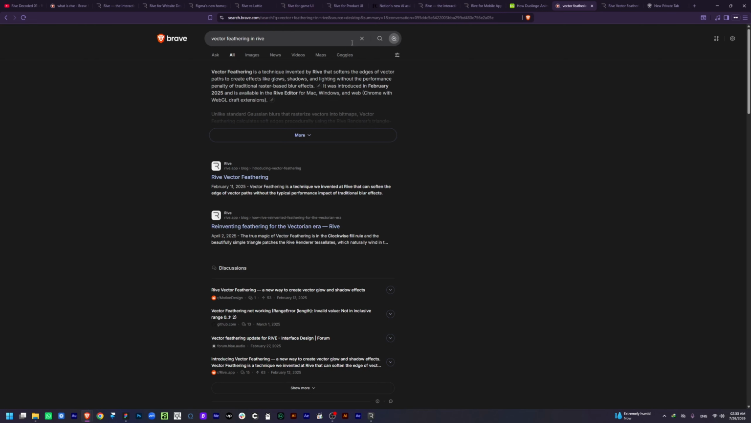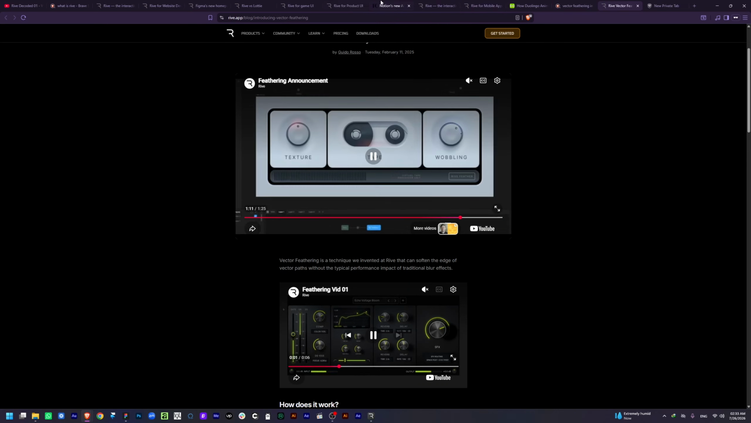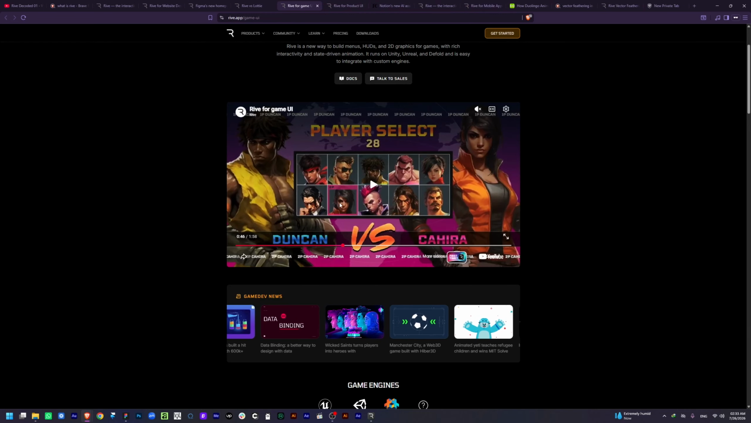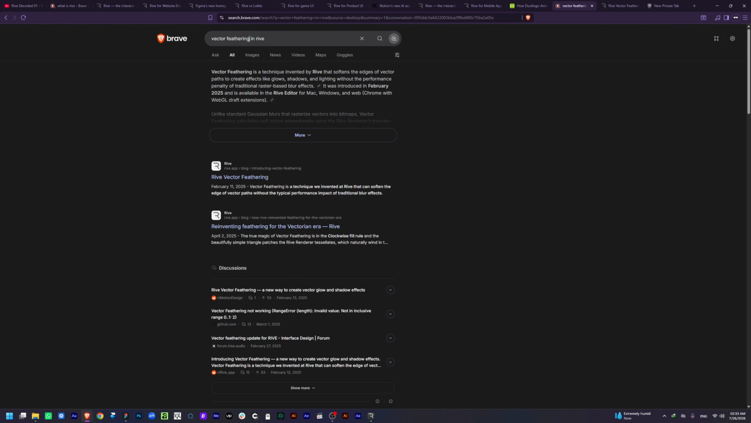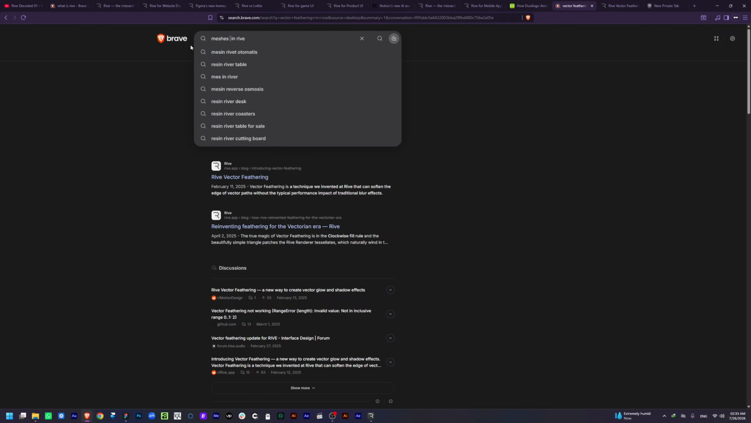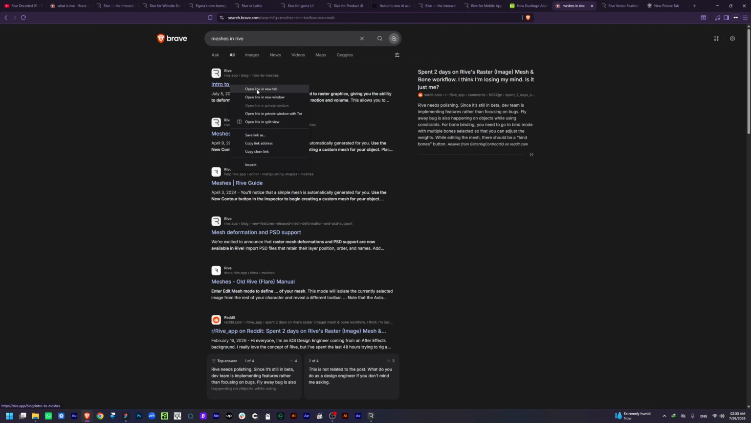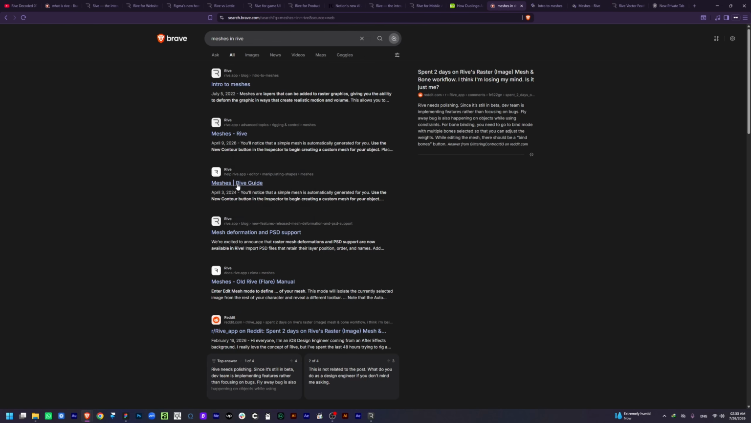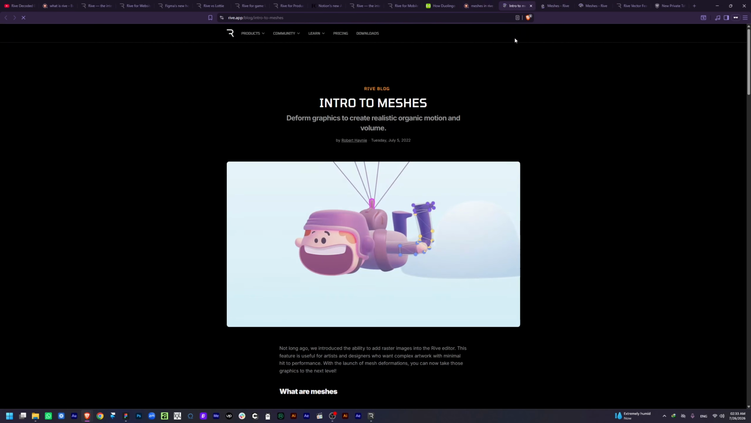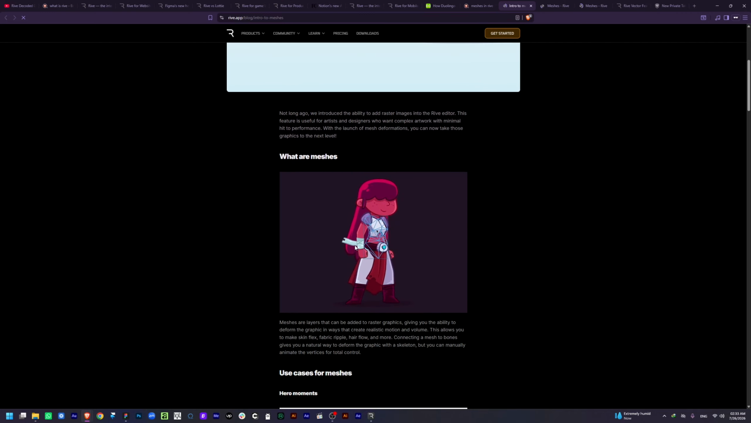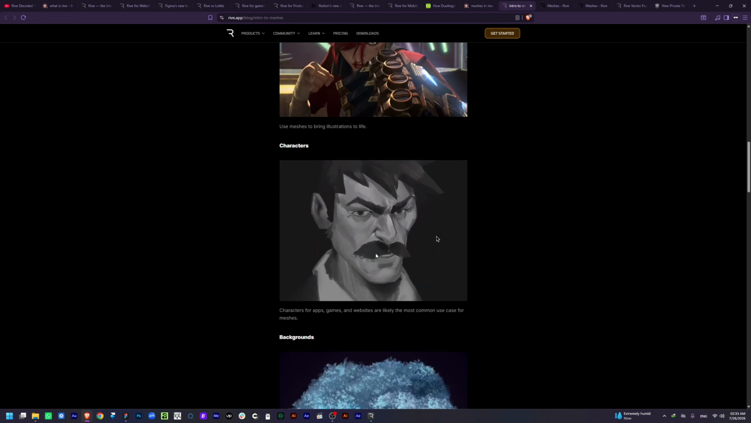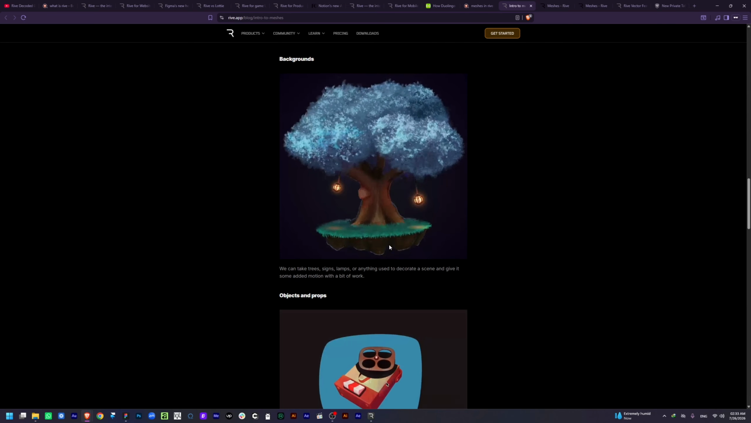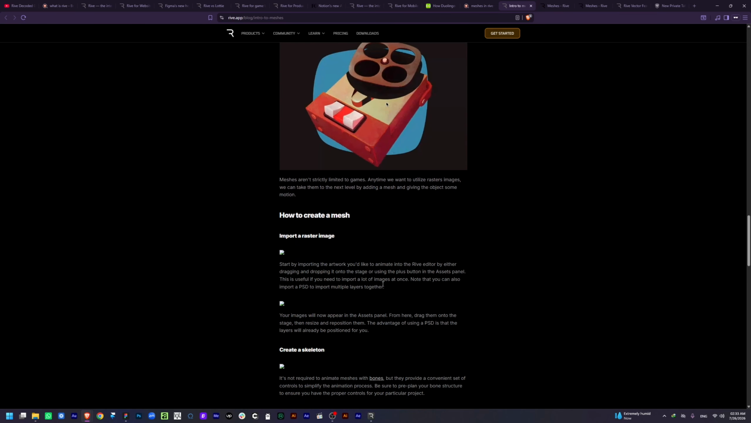For example, let's have a look at something else, which is meshes. Let me search for "intro to meshes Rive." Let's open a bunch of links so that I can show you what we can do. You can see you can create these weird, complicated structures, right? These are simple images, and you can add meshes on top of them and then animate things pretty simply.